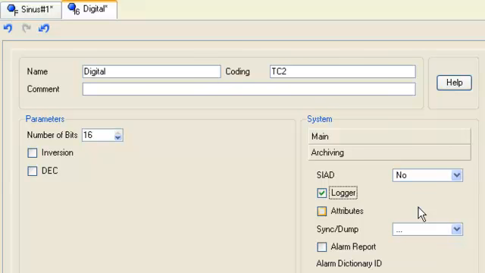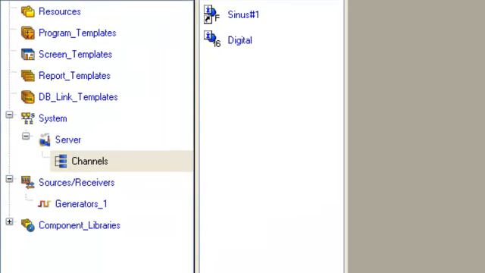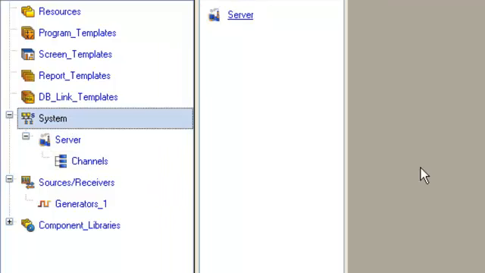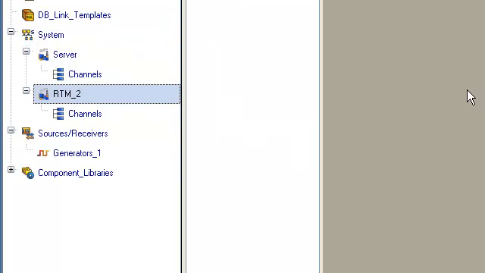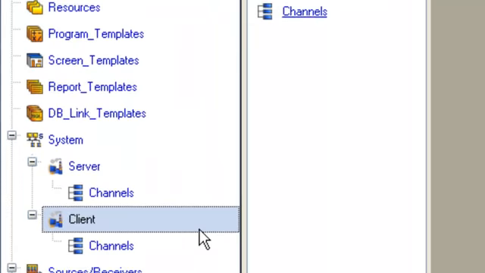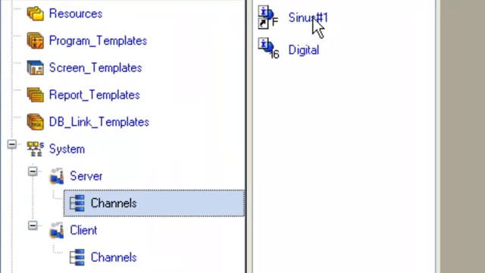The server is ready. Once again, go into the layer System and create a second node RTM, renaming it to client. OK. We need reading the channel sinus and setting the channel digital to 1 or to 0.